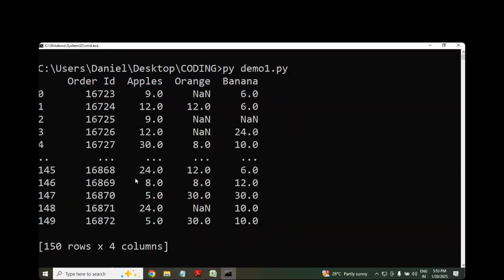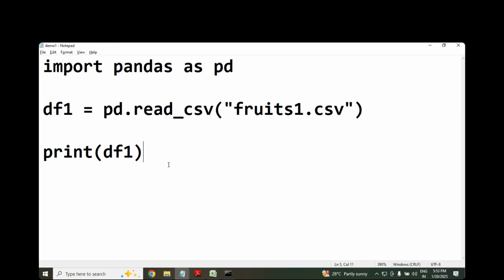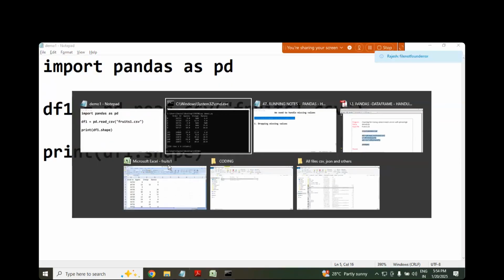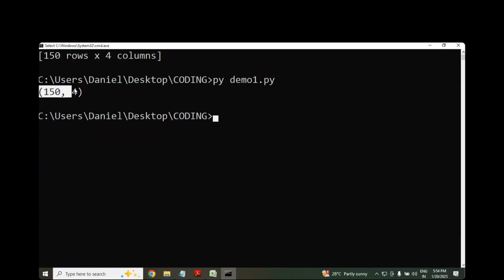Yeah, we got a data frame. What exactly is a data frame? We created it successfully. Now, checking missing values, we already checked that. I wanted to know the number of rows and columns. How to find out? Shape. Then you can understand it is 150 by 4, a tuple as a result. Am I right or not, sir?